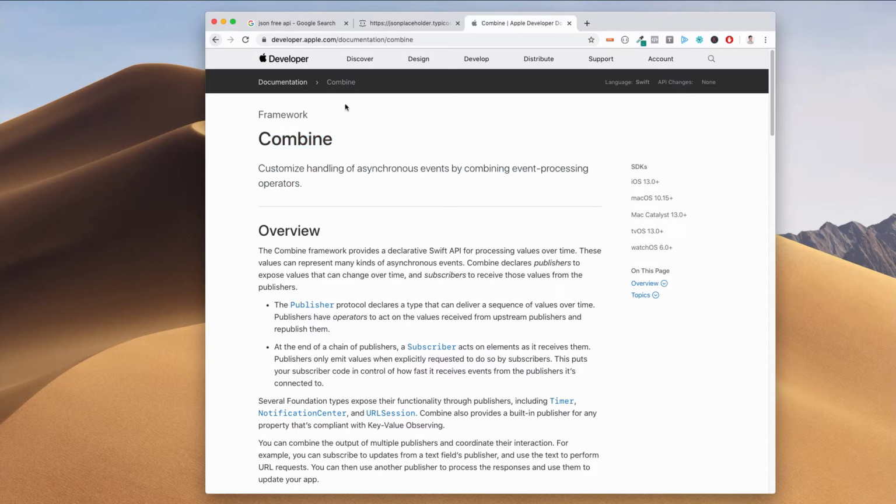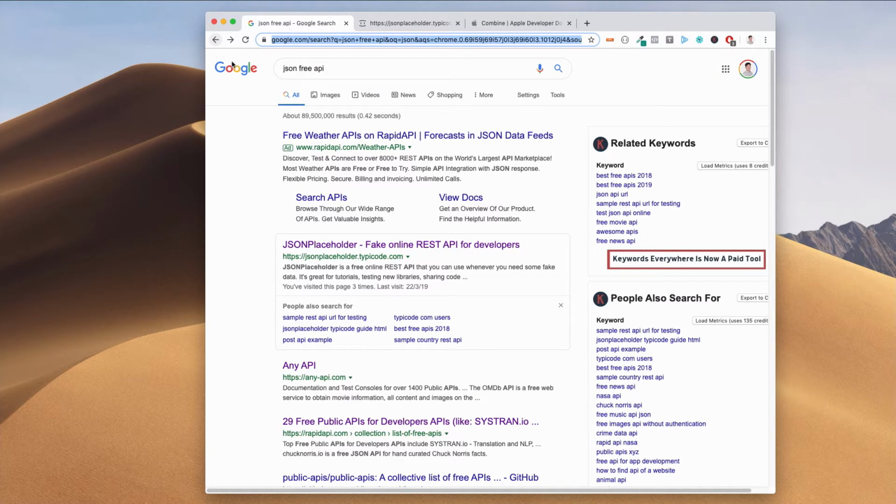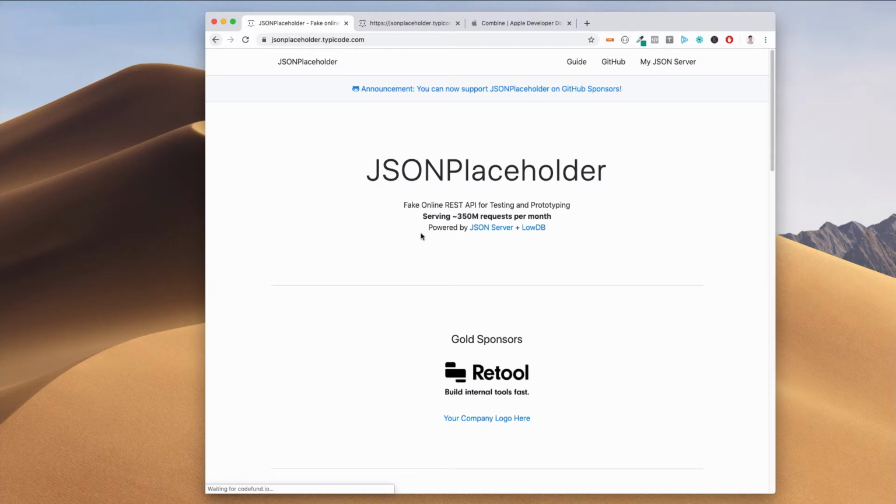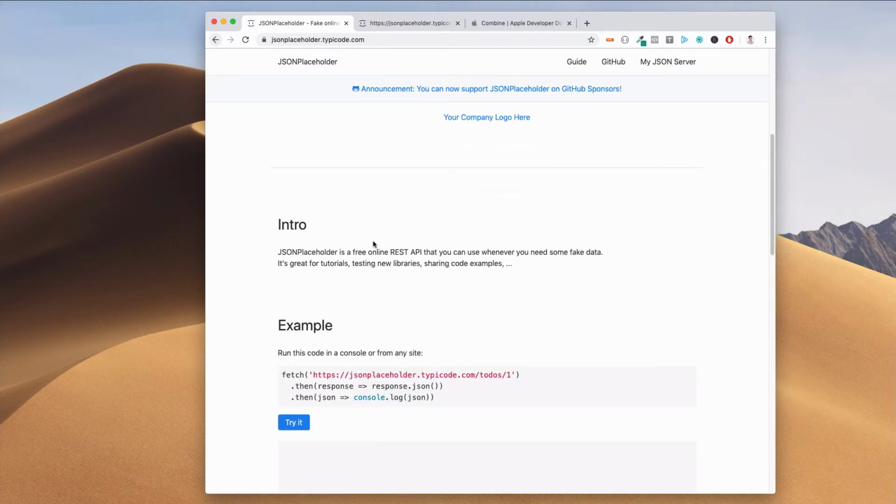make an API call and populate that data onto a table view. All right, so we need an endpoint, don't we? Over here in Google, I've searched for JSON free API, and in the first result there is one that says JSONPlaceholder, fake online REST API for developers. I personally find that this is really good, and I would suggest that you check it out as well if you just want to test some endpoints to play around with.